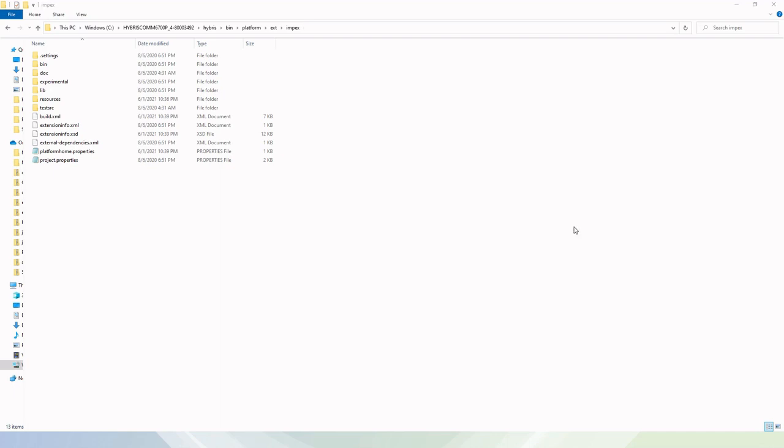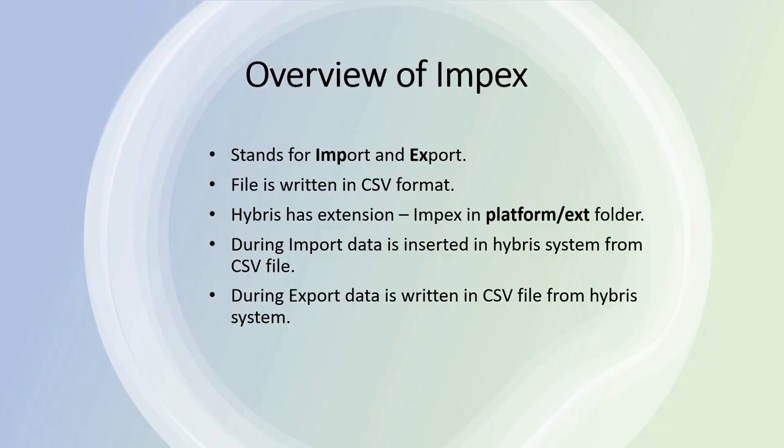This Hybris Impex engine converts the Impex statements into SQL format. Developers have to deal with only Impex. SQL statements are not used at all. Impex in Hybris is used for importing data from CSV file to Hybris system and exporting data from Hybris system to CSV files. The Impex extension that we had just seen basically helps in inserting, updating, deleting, and exporting the data.